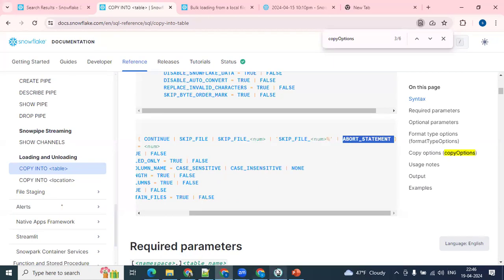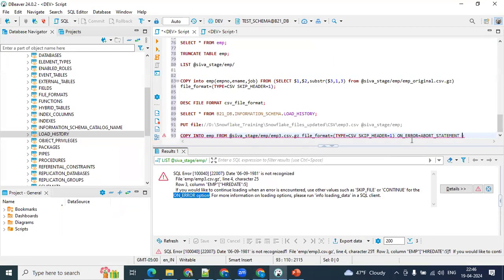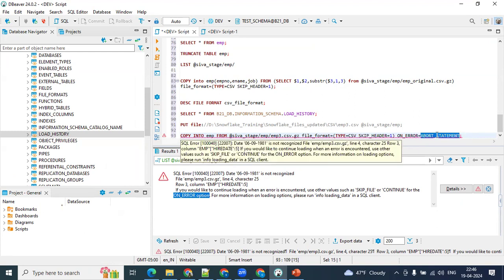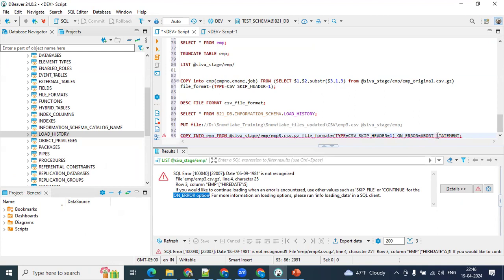Copy this one as it is and give it here. ON_ERROR equal to ABORT_STATEMENT. Remove the space here. Okay. What do you mean by abort statement? On error, if your file has any error record, simply abort that statement. Abort means kill that query. Don't load any data. That's the meaning of that.